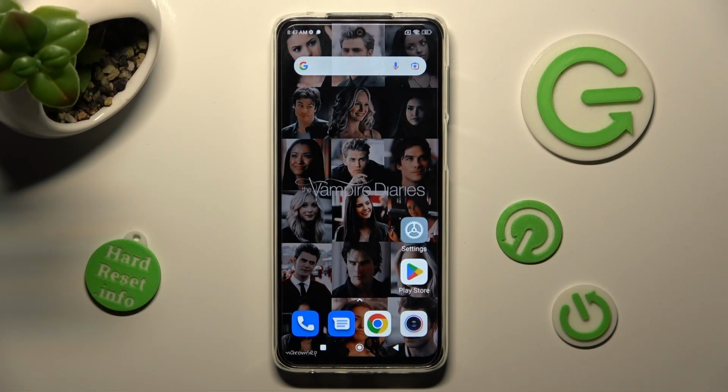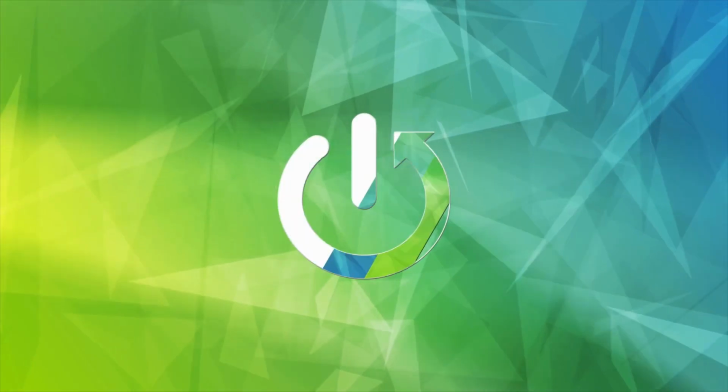Hey! In front of me is XIAOMI Redmi Note 10 Lite, and today I would like to show you how you can operate vibration options available on this XIAOMI.